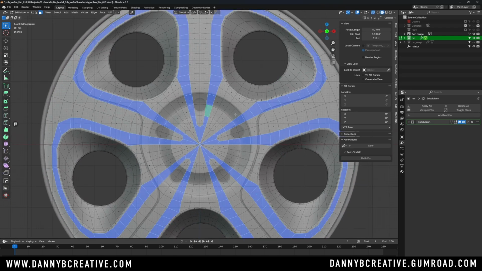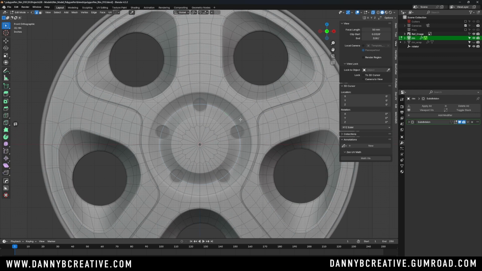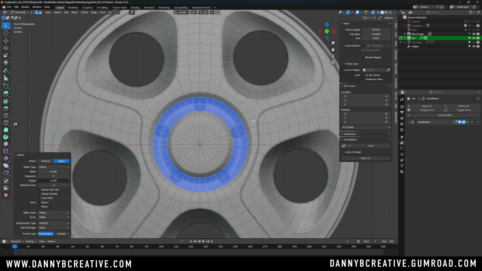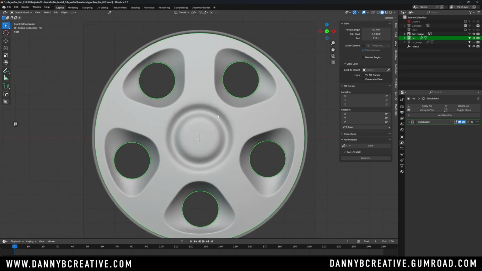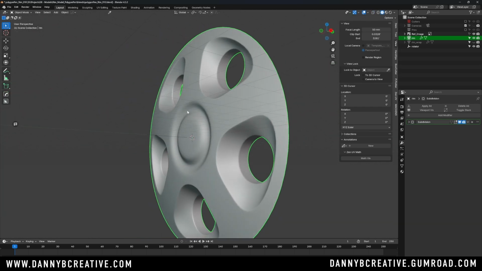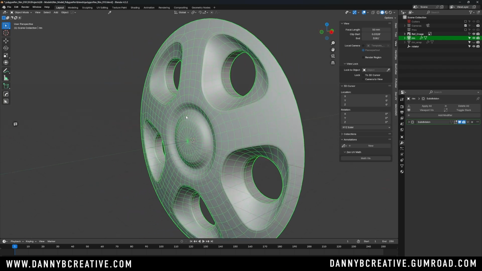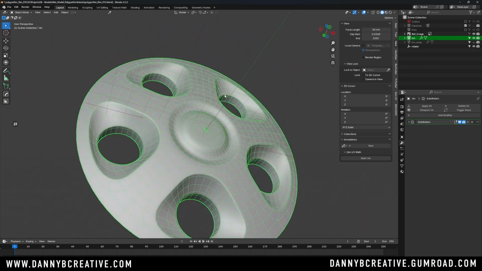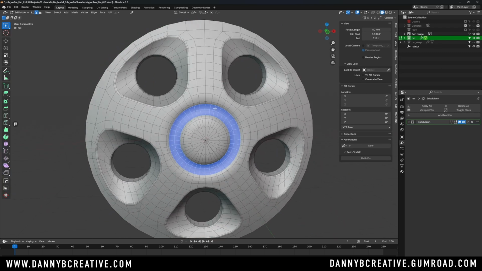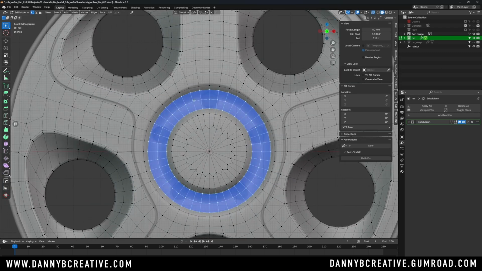From here, I'm going to bevel this. So Control B, I'm going to give it a 2-segment bevel somewhere in this kind of range here. Let's take a look at this. Okay, I think that works. I'm going to turn on wireframe here just to get an idea of where things are at. Okay. Now, let's take a note here.